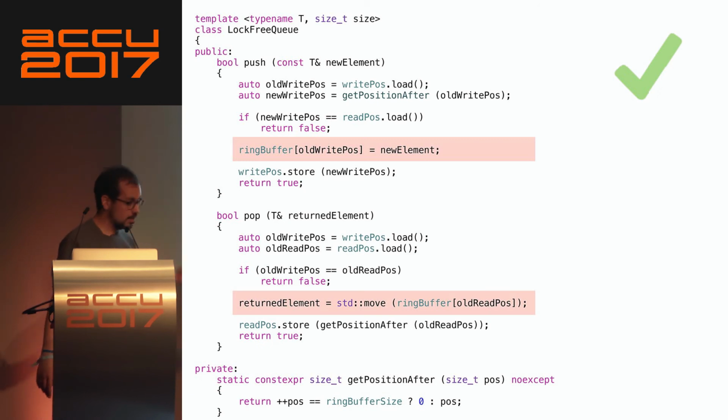Now, this might look like a race here, right? Because you're reading and writing to the buffer, but actually it's not a race, because you're never going to read from a position and then write into the same position simultaneously, just because of the way the pointers work. It's never going to happen, so that's not a race.